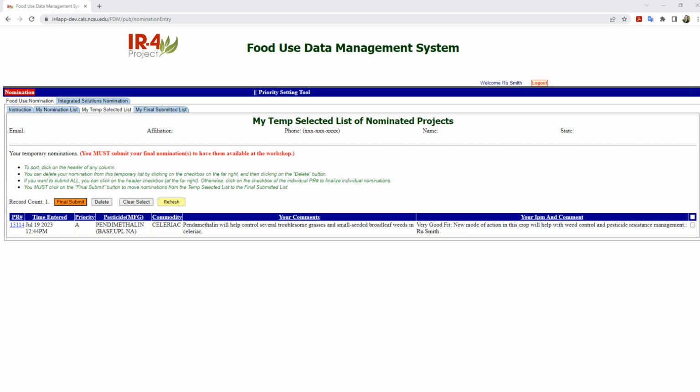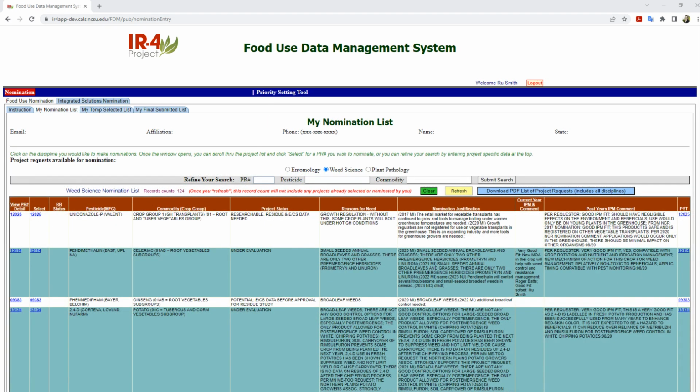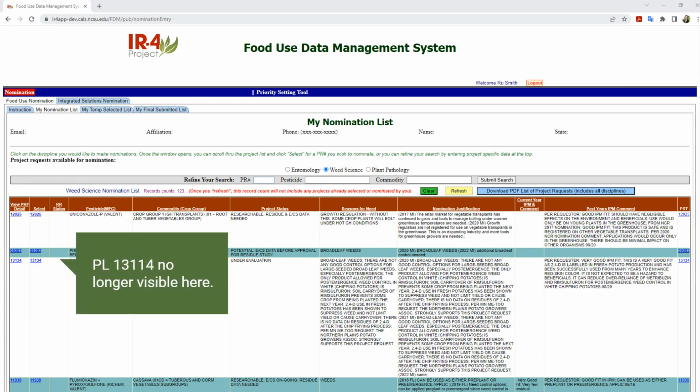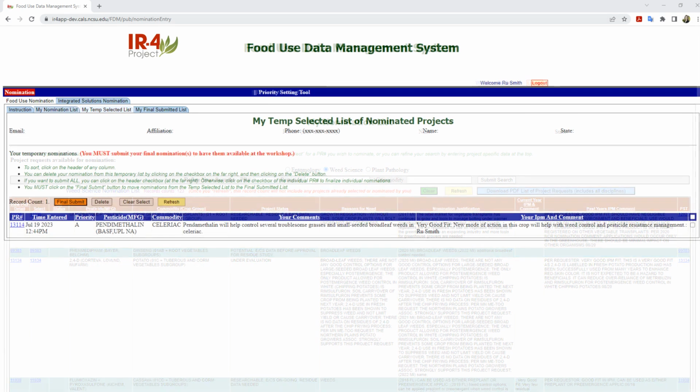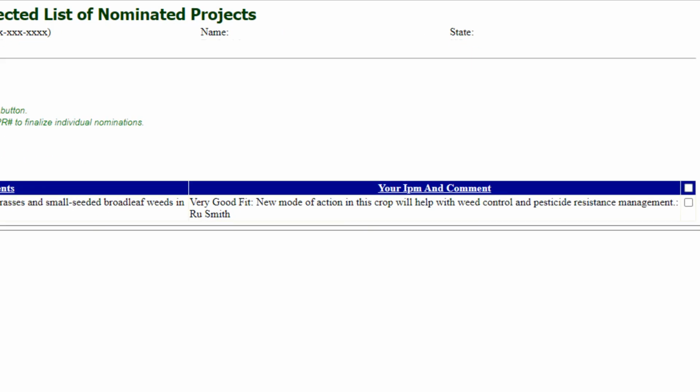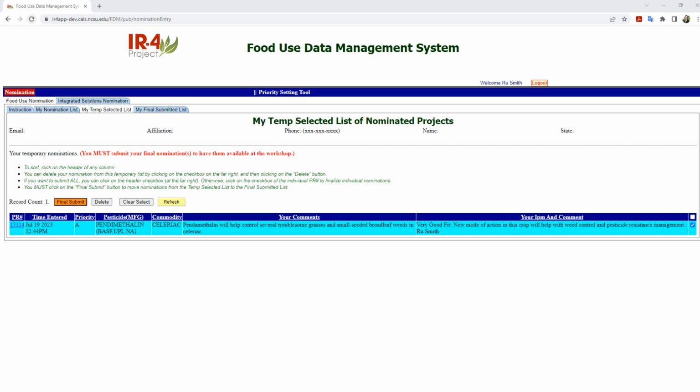Similarly, if you return to the My Nomination list and click Refresh, the project you just nominated will no longer be present. This list shows projects still eligible for you to nominate. Returning to the My Temp Selected list, you can edit all selected requests until you are satisfied with your final list of nominations. To make your final submission, select the checkbox at the far right of each nominated project.